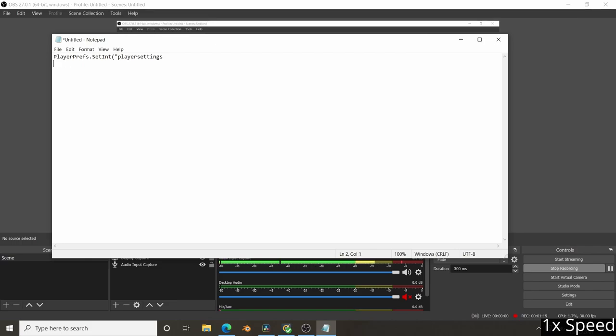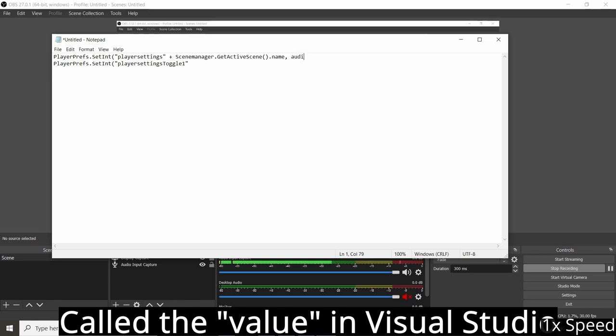Or for example, let's say I was saving a toggle, I would say PlayerSettings and then Toggle1, right? So in this situation, what I would do is something like PlayerSettings, SceneManager.GetActiveScene().name. And as long as each individual level had a unique name, no PlayerPref would ever be overwritten. And then of course the volume, so I'll do just like AudioListener.volume.